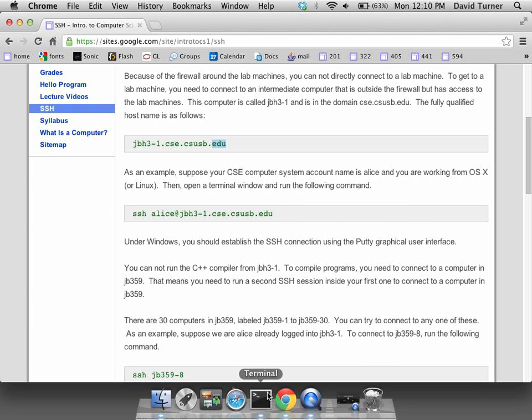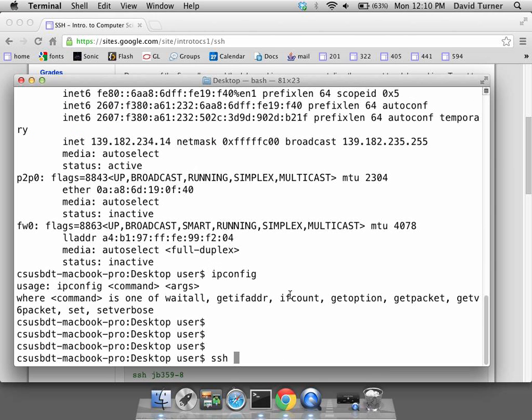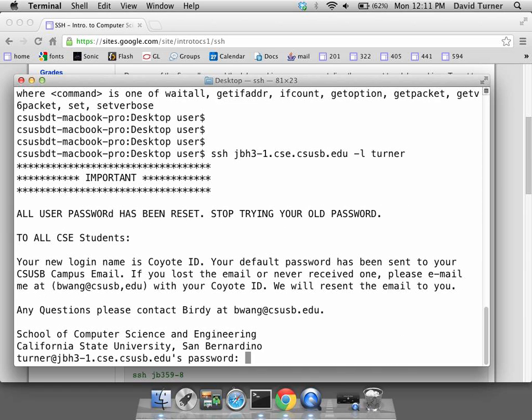So let's go back to here, and I'm going to do it like this. Instead of using that @, I could do SSH Turner @ JBH3-1, but I could also specify my username with this flag -l. All right.